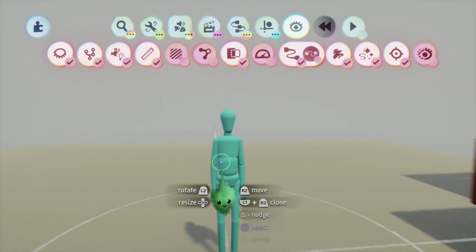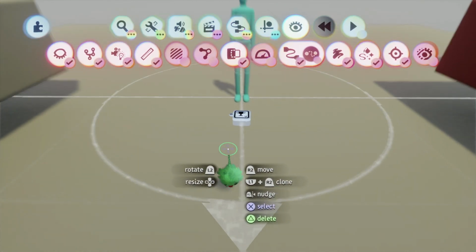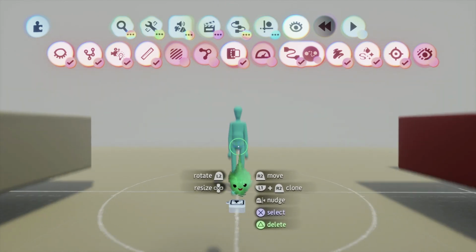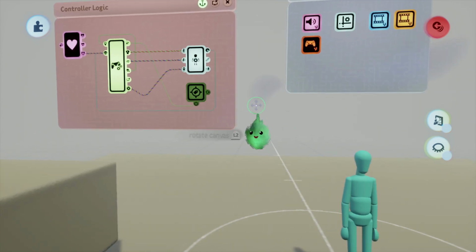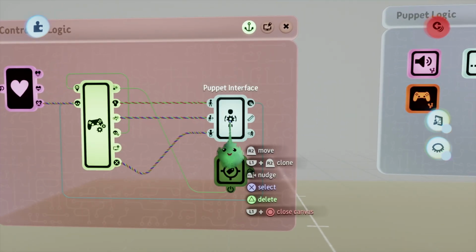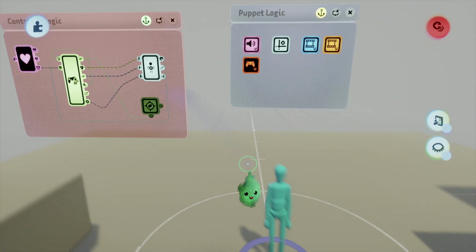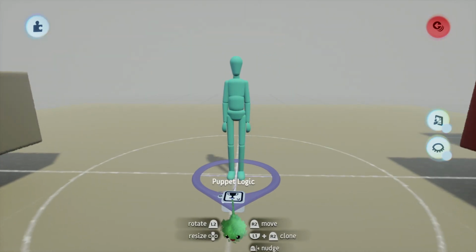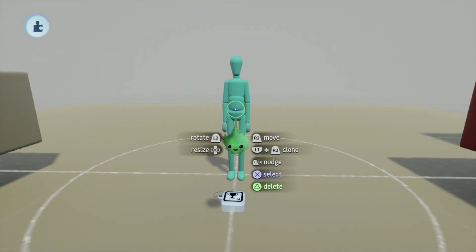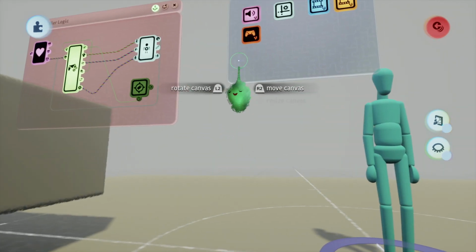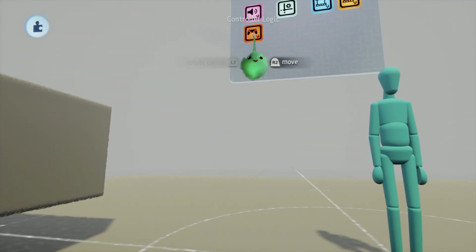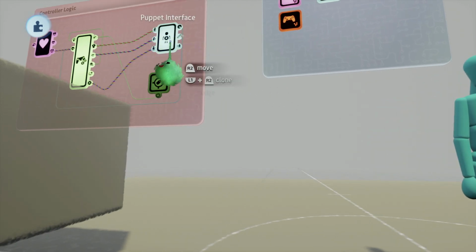Today we're talking about the subject of Puppet interface and how to work with it. And in case you're wondering, this is the Puppet interface. It can be easily reached inside the Puppet logic by scoping in with L1 and X, and then just pressing it again on this little chip down here, and of course opening up the controller logic to get to it.